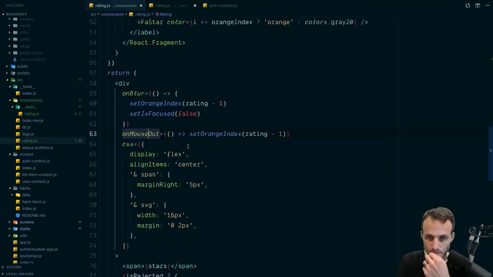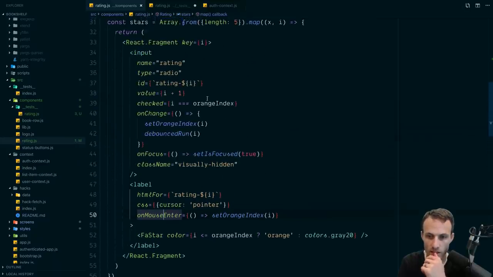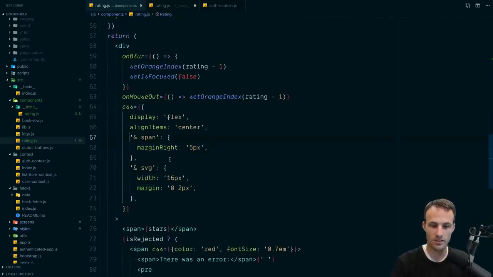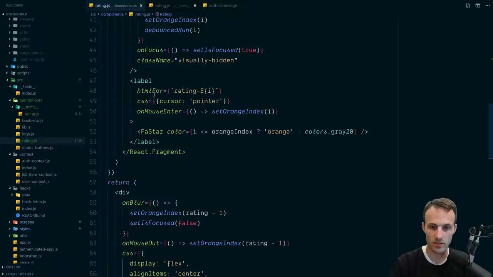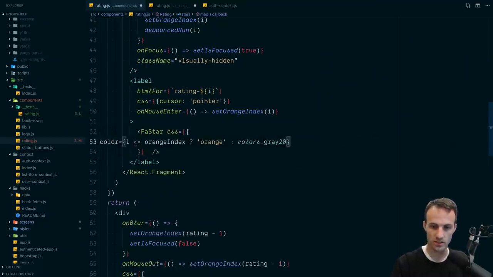But now, onMouseEnter updates it, but then we leave one. Okay, I think I have an idea. So right now we have a margin right. Actually, this shouldn't go here. We've got our, oh, because it's on there. That makes sense. Okay, well, let's just do the CSS here. And we'll move this into that block too, actually.